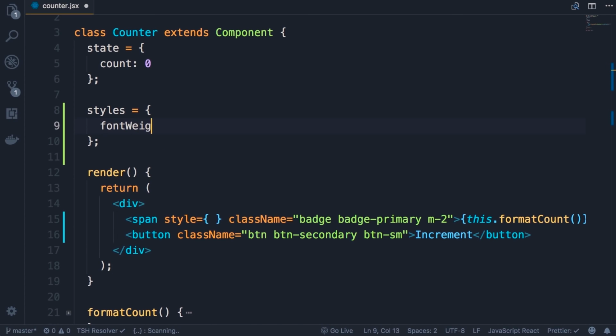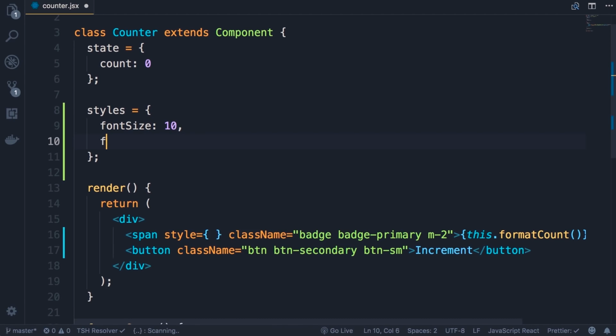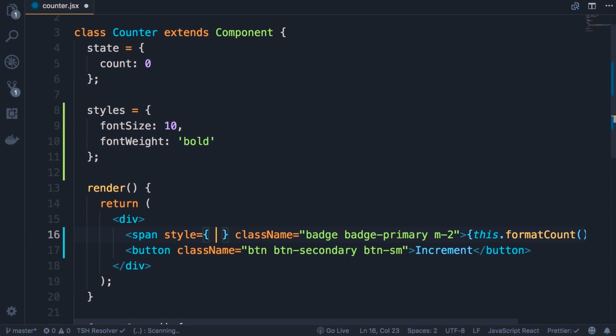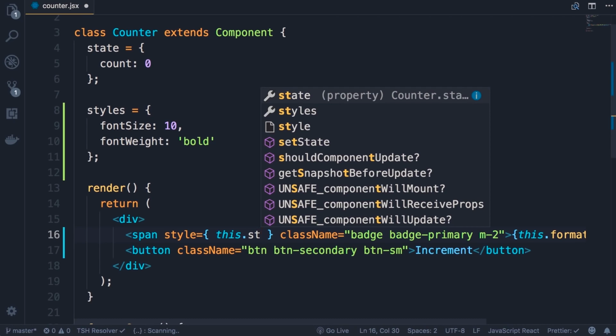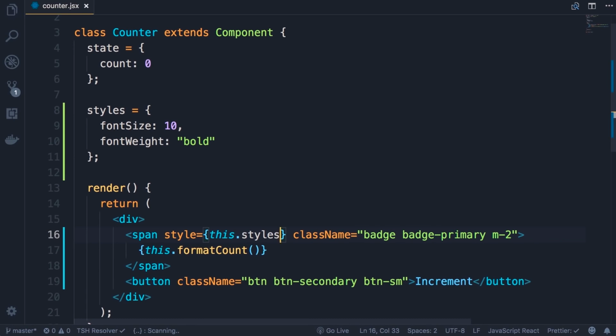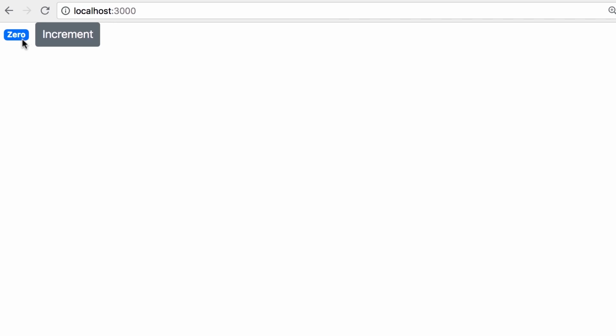For example, font weight. So the first letter of the first word is lowercase, but the first letter of every word after is uppercase. Now we can set this to a numerical value like 10, and React will automatically convert this to something like this. So it will append pixels to the end. Actually, this should be font size, not font weight. So font size, 10 pixels, or just a numerical 10. And we can also set font weight to bold. Now we can pass this object here. So this dot styles. Save the changes. Now you can see our text is a little bit smaller and bold.